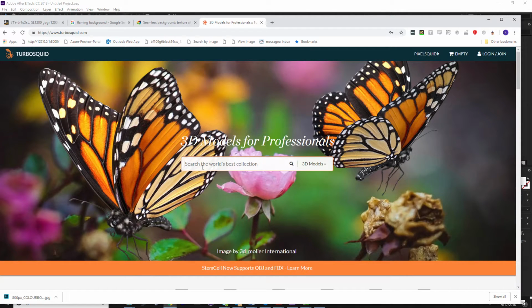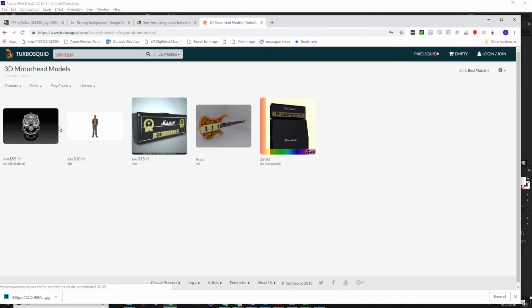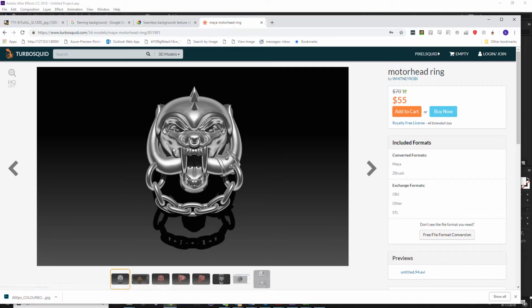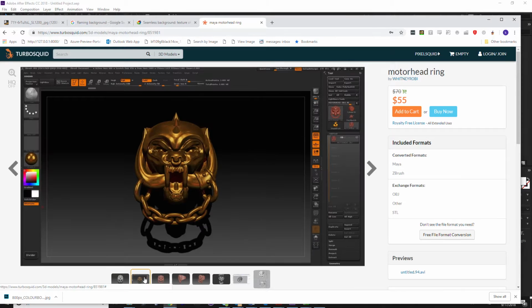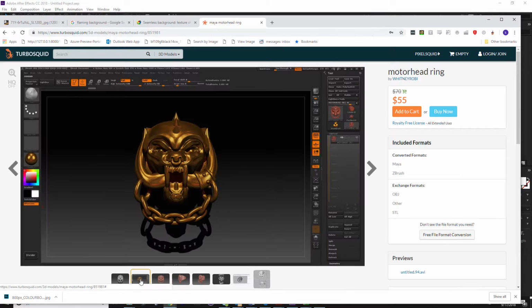I suppose if you needed to, if it was a paid project, you could go to Upwork.com and commission somebody to make it. But in this case, I did find a 3D object for Motorhead. Somebody has made a ring, and I think it's kind of perfect for the project. You can see it with different skins on it, although you would probably want to put a chrome skin on it.